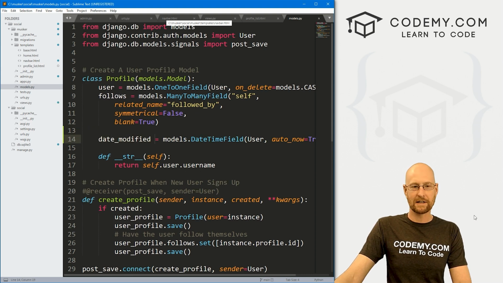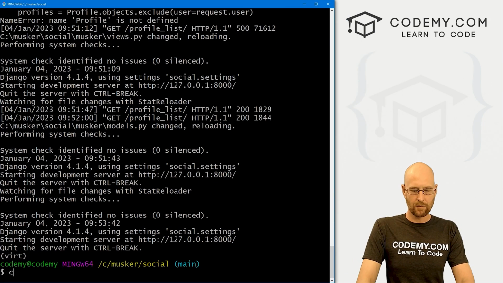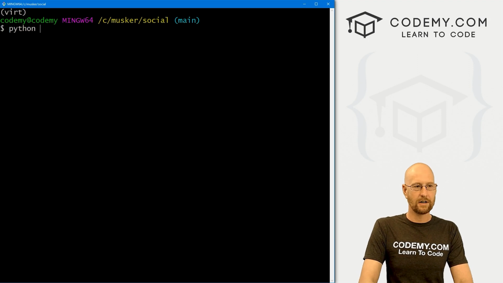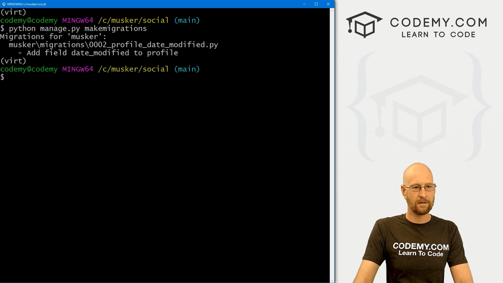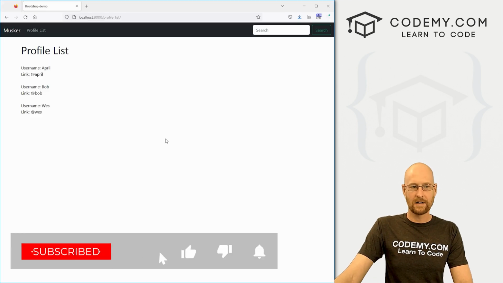But now this is a major change to the database, to the model. So we need to remigrate this guy. So let's head back over to our terminal. Control C to break out of here. And let's go python manage.py makemigrations. Okay, we can see that's been added. And then let's go python manage.py migrate. Okay, finally, let's go python manage.py runserver. All right, so now we're running again.